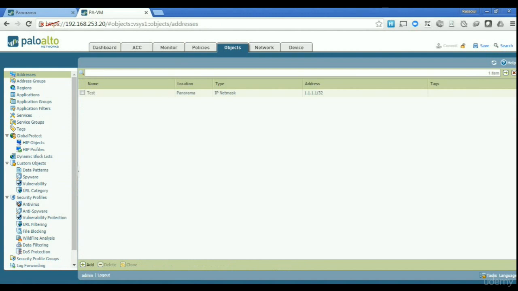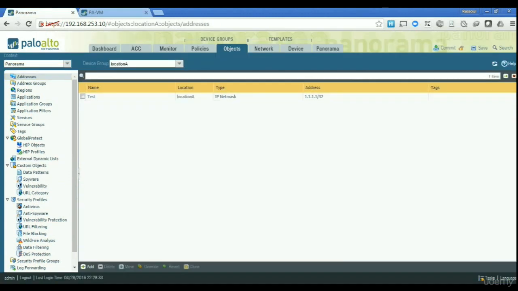So I guess you get the idea of having templates and device groups on Panorama, and how easy it is to use Panorama to set up your firewalls remotely.